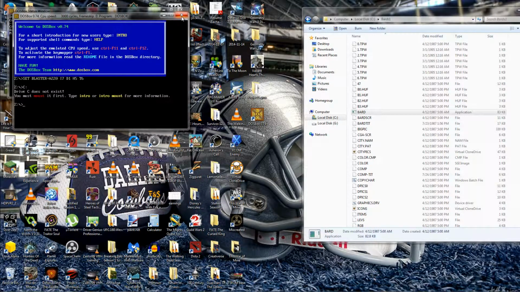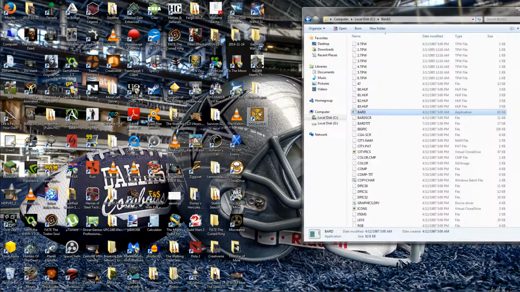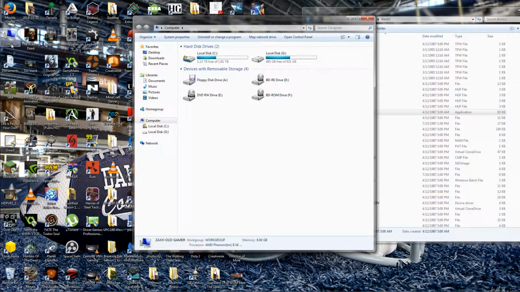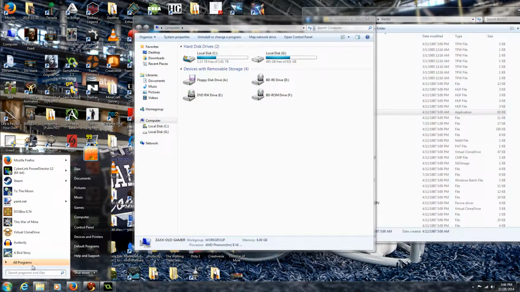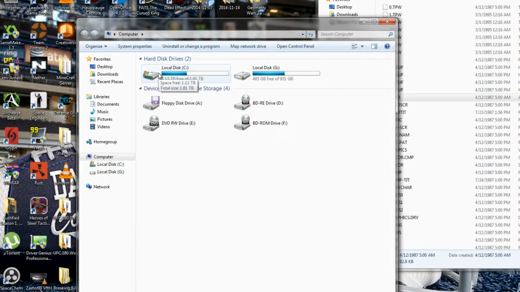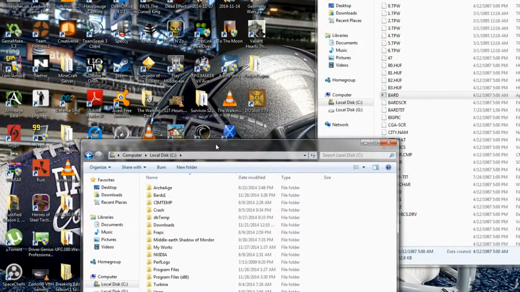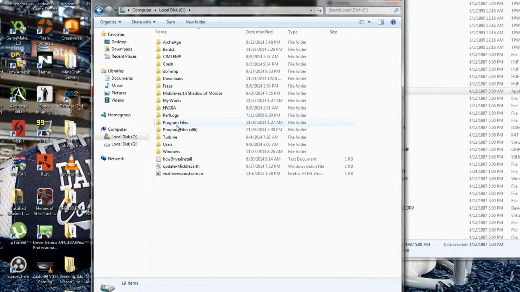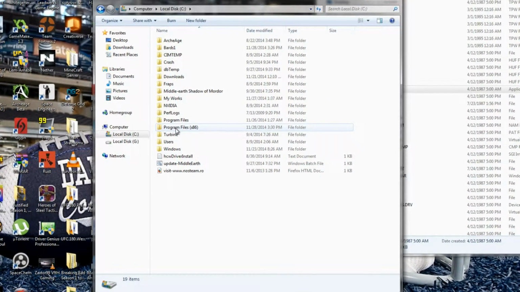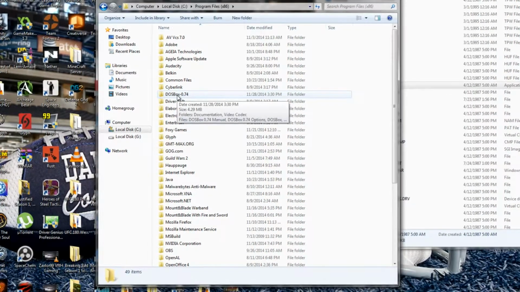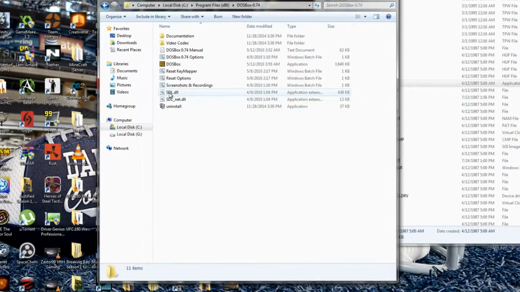The way we're going to do that is close out of the MS-DOS. Okay? What I want you to do is go into your computer. And again, if the computer is not on your desktop, come down to Start and go to your computer right here. It's going to be in your C drive where you installed the DOSBox program. It's probably going to be under your Program Files or your Program Files (x86). In my situation, it's Program Files (x86). Double click that. You need to find your DOSBox 0.74 folder and double click it.